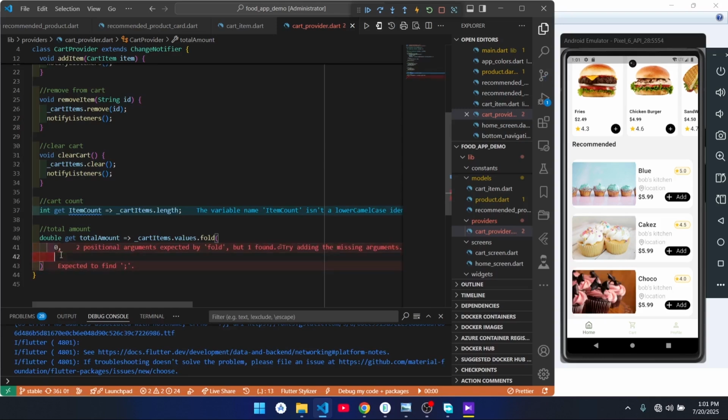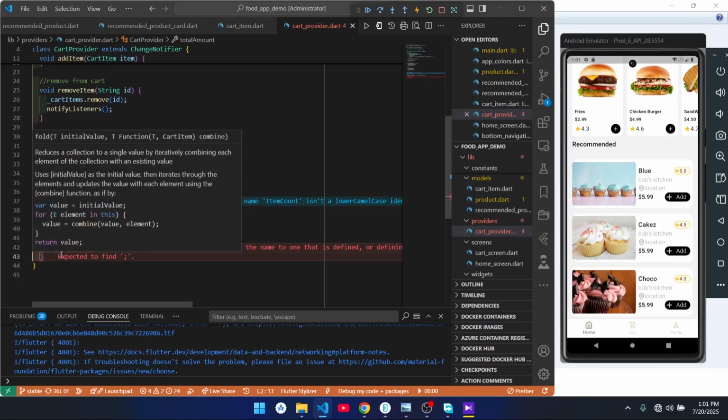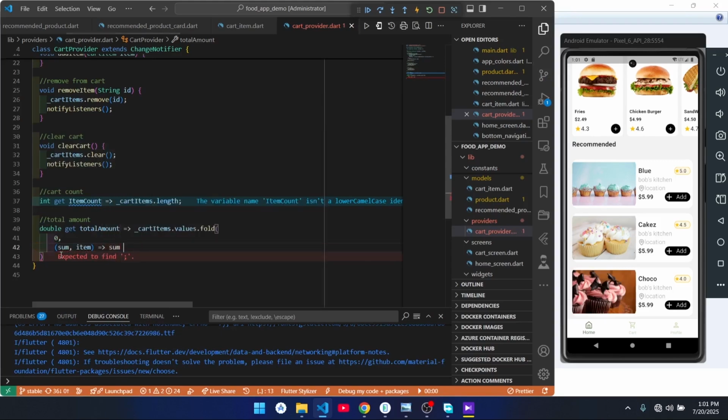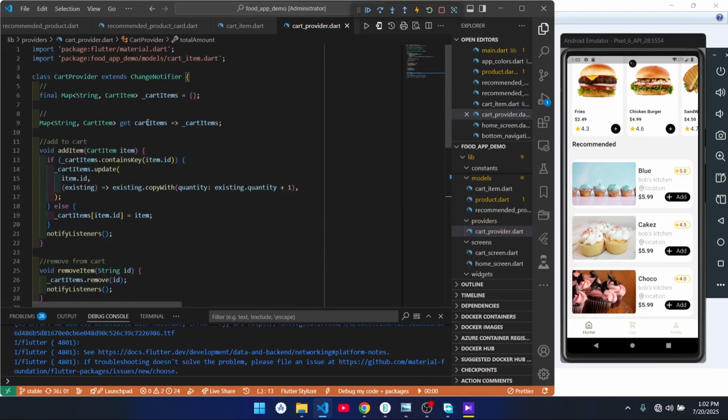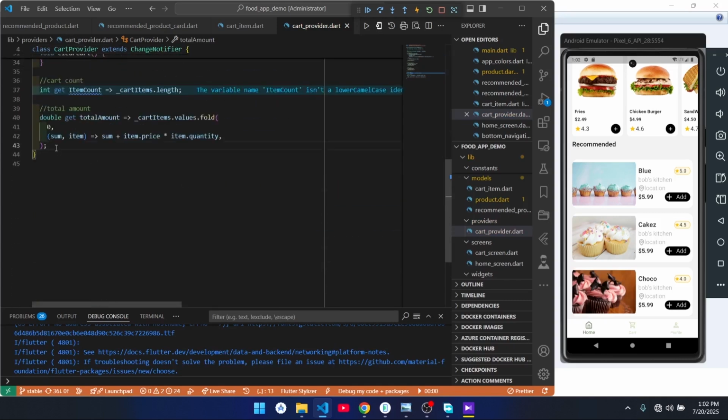All right, so simply say sum, item. All right, then say sum plus item dot price. Then we multiply it, right, by item dot quantity, just like that. All right, then here we give it a semicolon. So this is our provider so far. This is going to manage the entire state for the cart in our application.